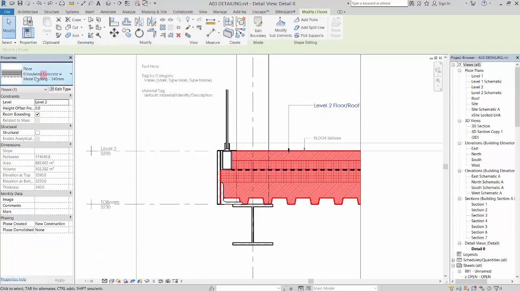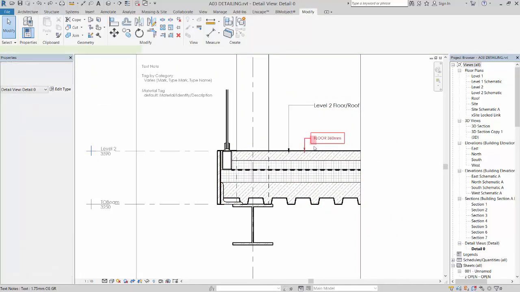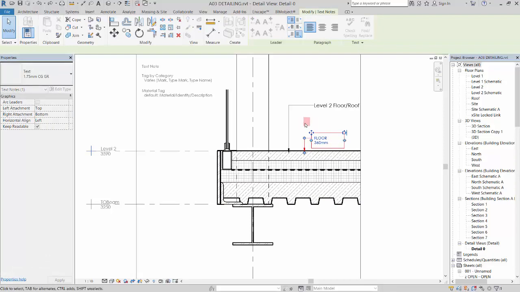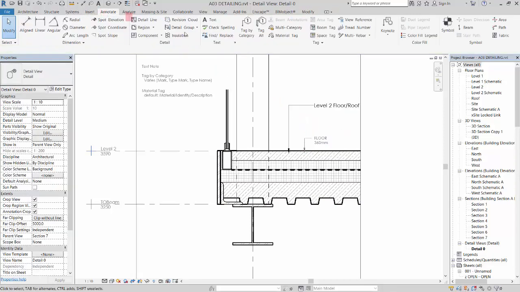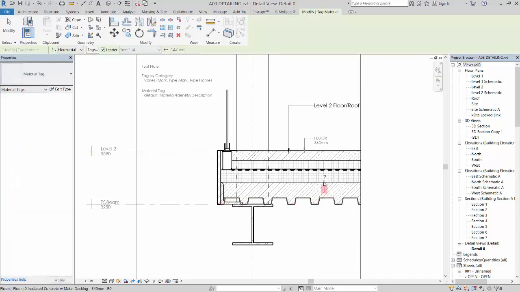So if I change that here, it'll change it here, and for every one of these floors that's inserted, that will tag that way. The text tag is just text. So the next thing we're going to do is a material tag. If we go to annotate, you'll get material tag, and it will look at the materials, typically the description of the material, and tag that.